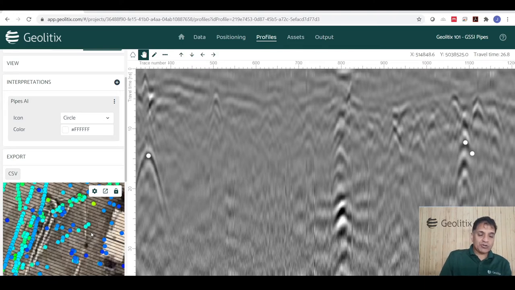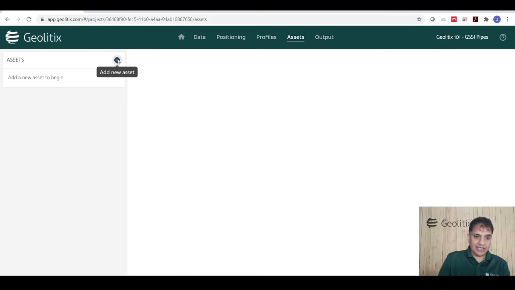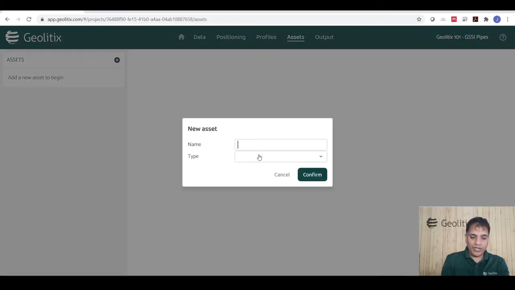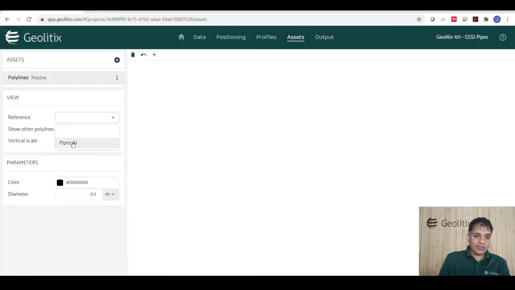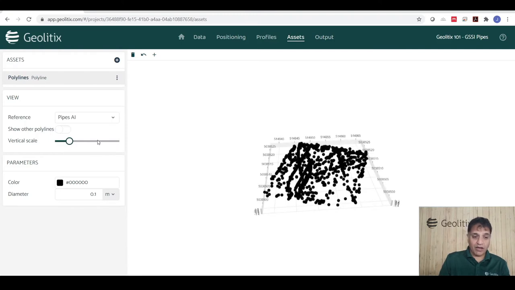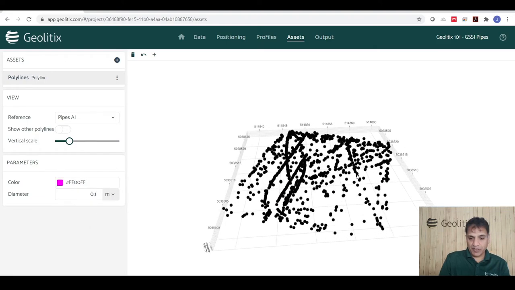So in fact, let's go start building some actual pipes. These are just points. We want to actually create some three-dimensional pipes. So we go to assets, and we say add a new asset, and now we use the same nomenclature as AutoCAD. So we're going to call these polylines, which is what AutoCAD calls them, and confirm. And we're going to use the pipes that we found from the automated detection algorithm. And today we'll make them purple. And yeah, 10 centimeter pipes sound realistic.